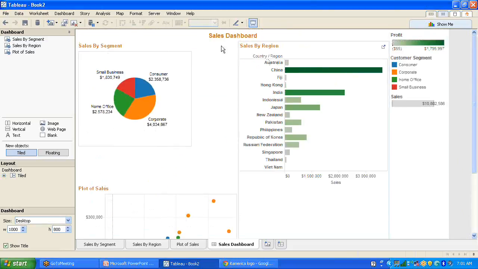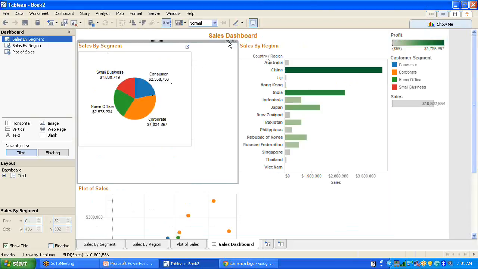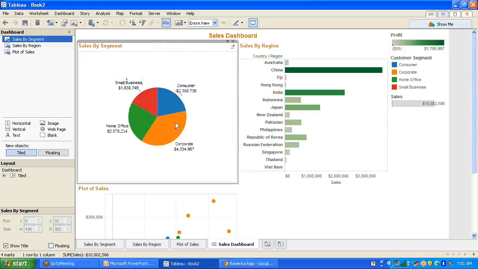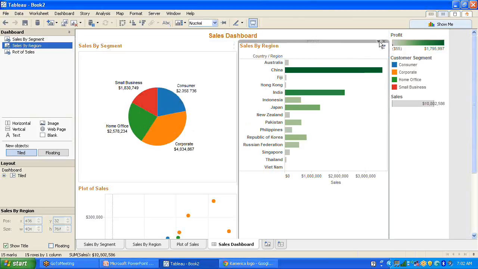Now let's say you select the sales by segment, select this dashboard, and go here. This down arrow is very important. All the menus related to this particular worksheet in this dashboard are driven through this down arrow button. Go here, there is a fit option. If you say fit entire view, the view which you created in that worksheet will completely cover that worksheet. So do the same exercise.